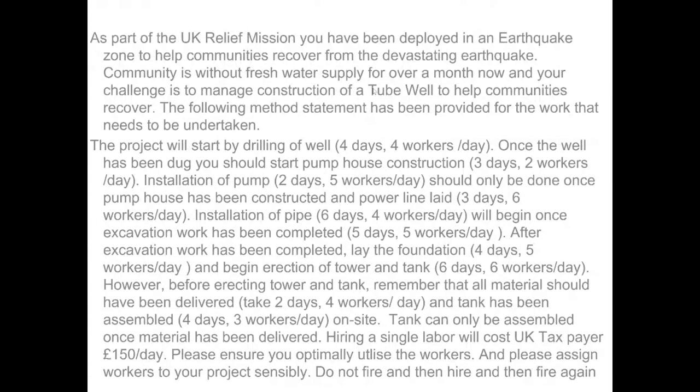The first step for you would be to draw a network diagram based on the method statement which has been given to you. So here you can see the first activity is drilling of the well. Then once the well has been dug, you should start pump house construction, which will be the second activity. So there will be a finish to start. Then installation of the pump should only be done once the pump house has been constructed. So try to understand the logic, and based on this, draw the network diagram, which will allow you to do maybe a forward pass or a backward pass.